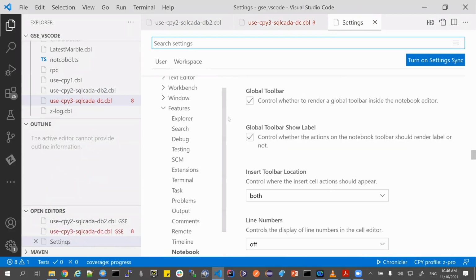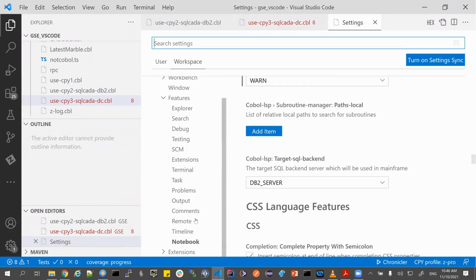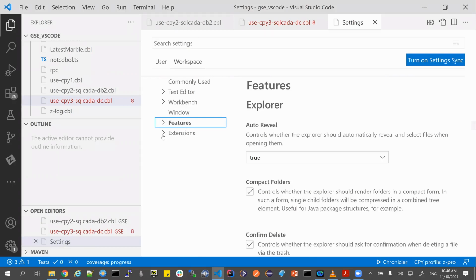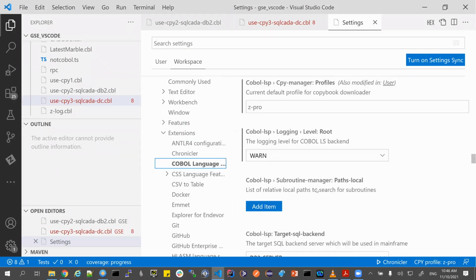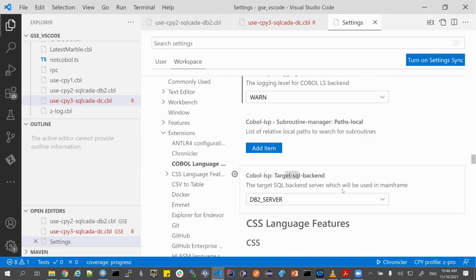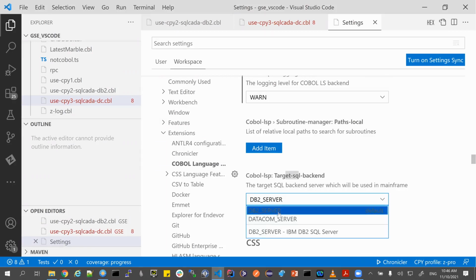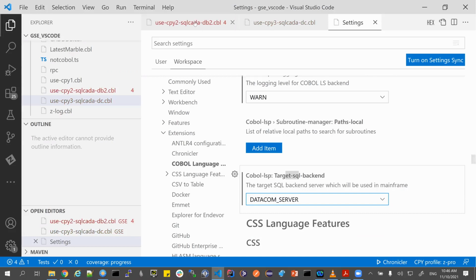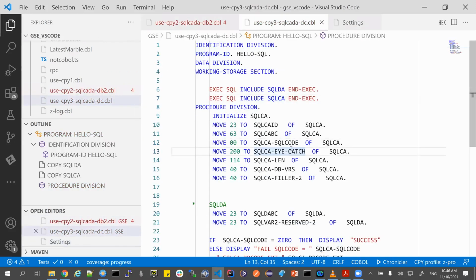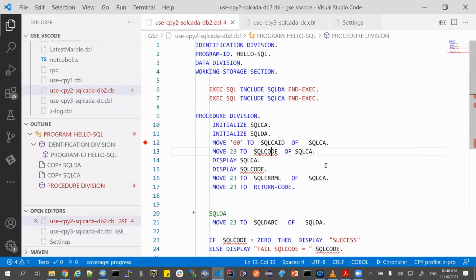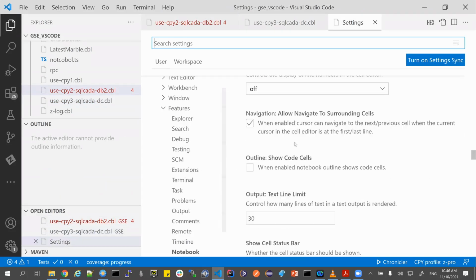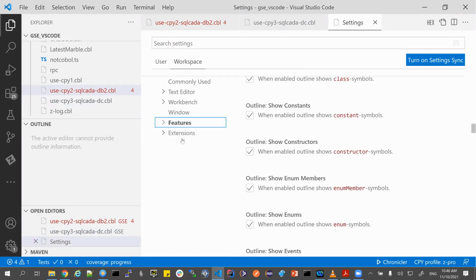So if you go to the configuration, and in the configuration with the COBOL, in the beginning you see target SQL backend. So for these two fields, if we change it to Datacom and I'm back to here, you see all of them have disappeared because now I'm supporting these two fields for Datacom related syntax. And when I'm back here, there is an error because I already changed it. So by default, it is using DB2. So if you want to use the Datacom, it is supported there fully.